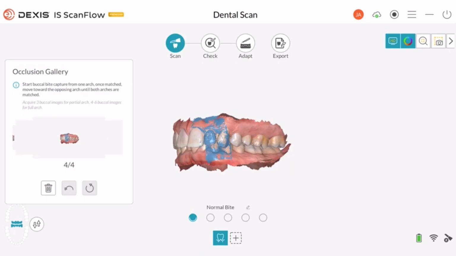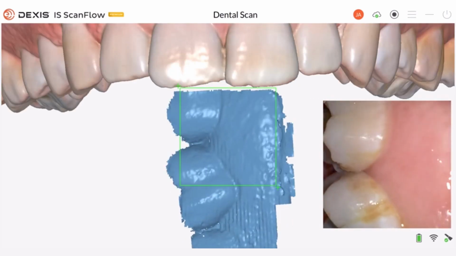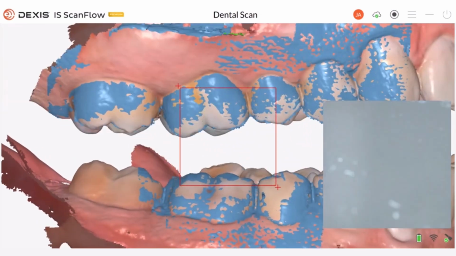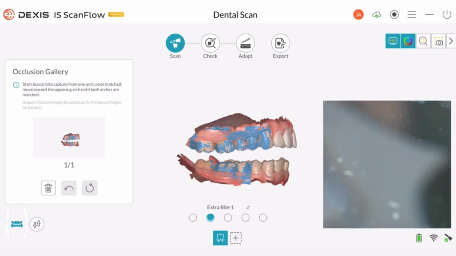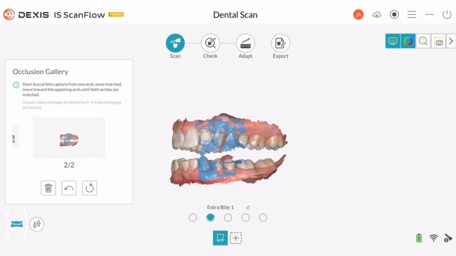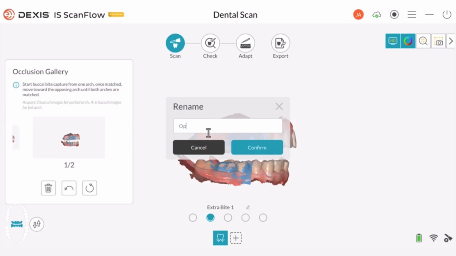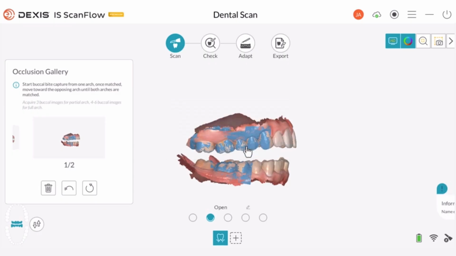Now that we have our normal byte registration, I'm going to capture an extra byte. I'll click the extra byte 1 icon. This scan is going to be of an open byte using impression material to hold position. Then we can check the different areas that we captured. If we want to edit the byte name, we are now able to do so. I will rename this byte to Open. Select Confirm, and the name is now updated to Open.